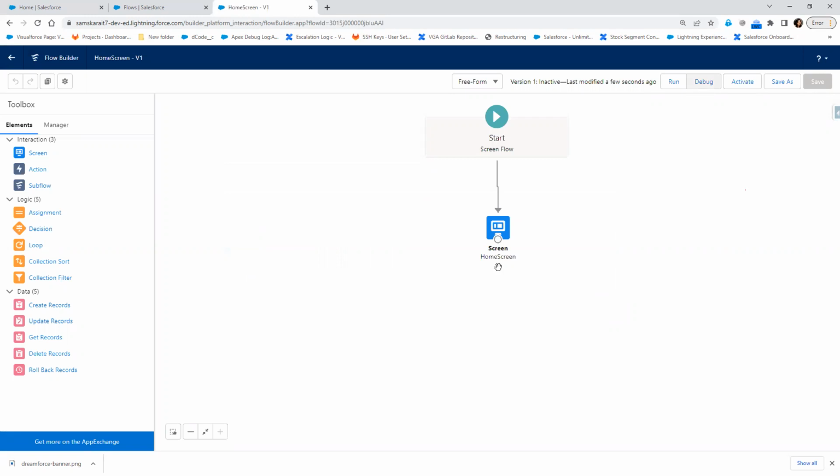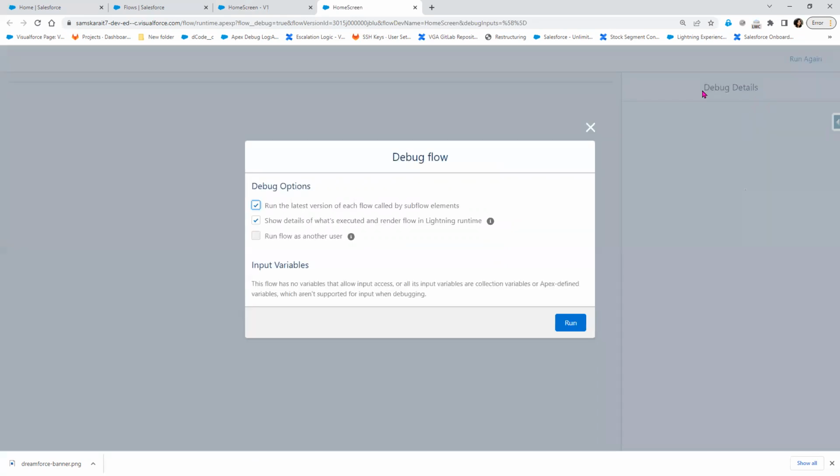Now, it's always the best practice, whether you add one component or any changes, before activating the flow, always do the debug. If debug fails, do not activate it, because that doesn't make any sense. If the debug executes perfectly, then only activate the flow. Now click on debug. Right now it doesn't give me anything because I do not have any information to display.